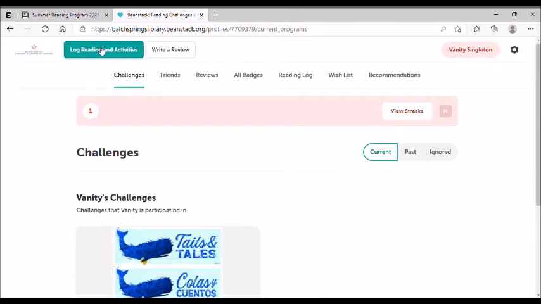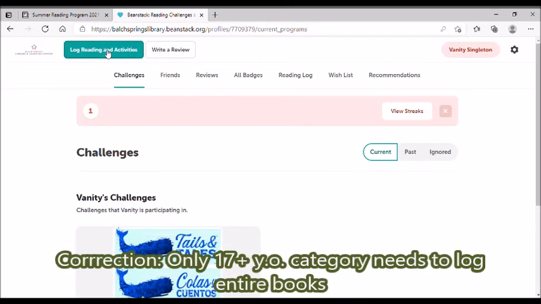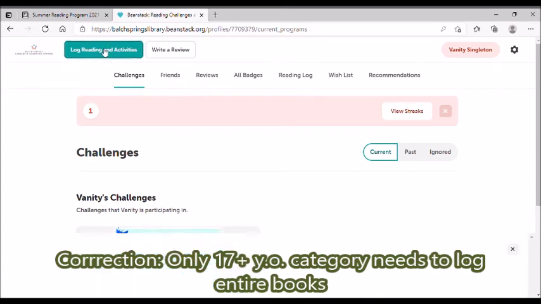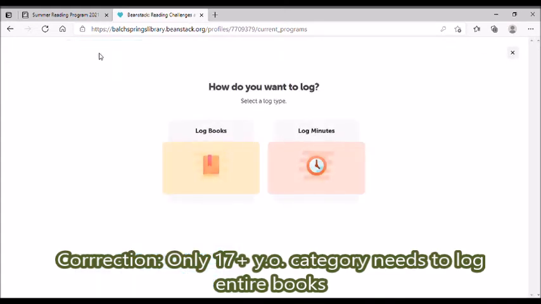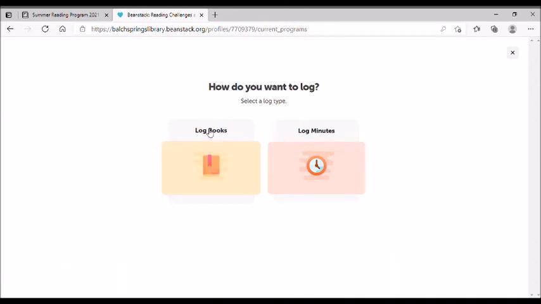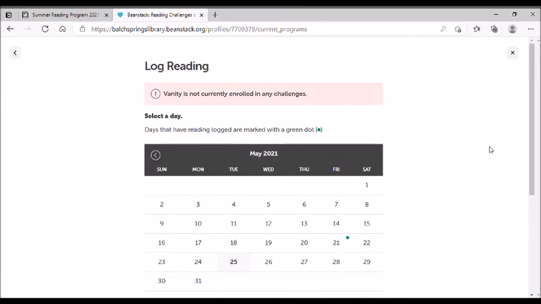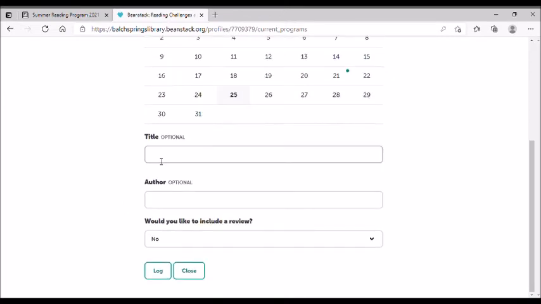And then if you are logging whole books, if you're in the teen or adult category, click on log reading and activities, and you would click on log whole books. So you can log your book, and then you would type in the title of the book.